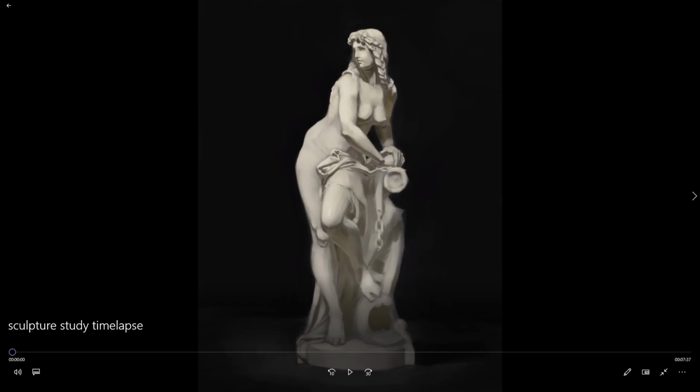Right, so I'm recording a video of this sculpture study time-lapse. I'm just going to talk about my digital painting process. So, found this sculpture picture off Pinterest and did this on Clip Studio Paint. It took about 4 hours. So, let's just start off.